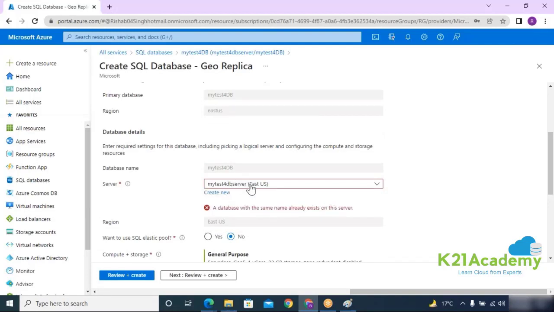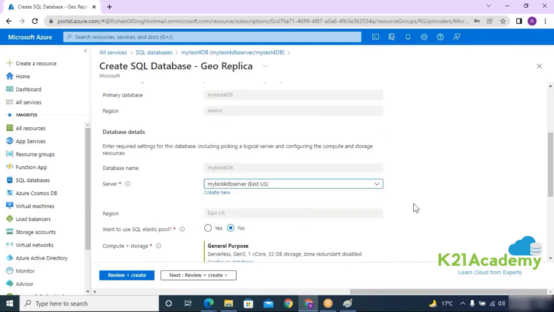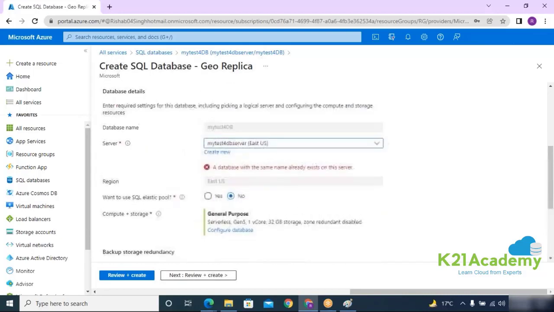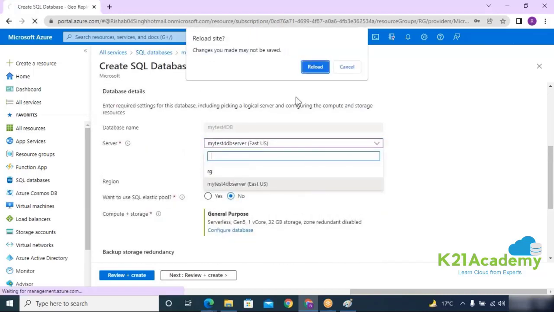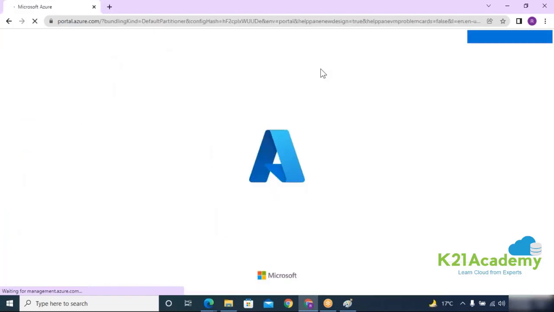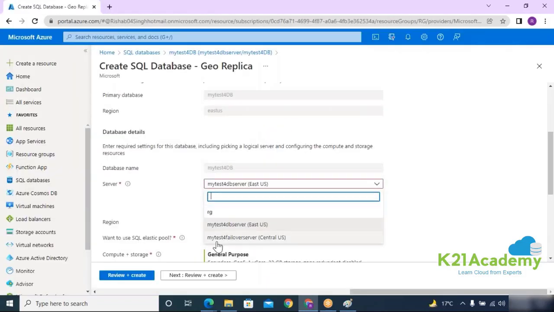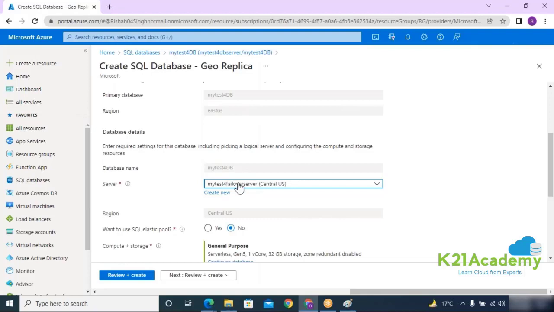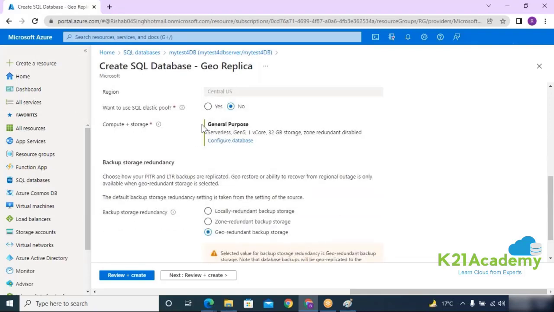By the time the other server that you have created in the Central US region becomes available over here, you can select that and you will be able to select that particular database as well. So this will take a while. You can see guys, my test for failover Central US is available. I have selected that. And guys, it has automatically picked the configuration that I have already used. Serverless Gen 1, 32 GB storage. See, this is automatically selecting the same size as my database.